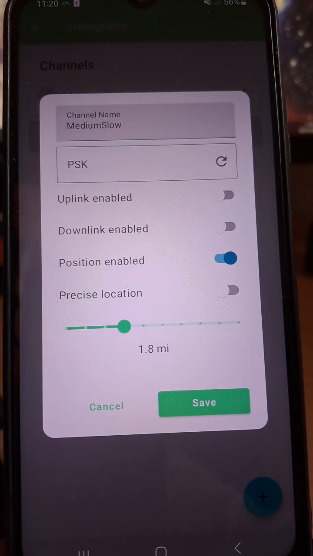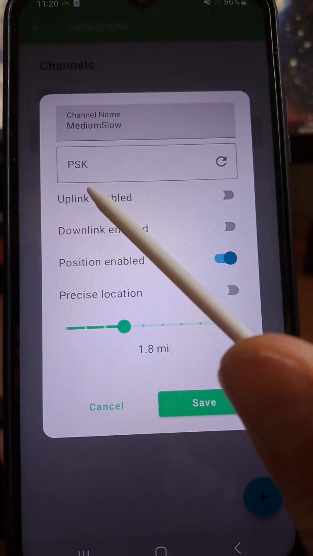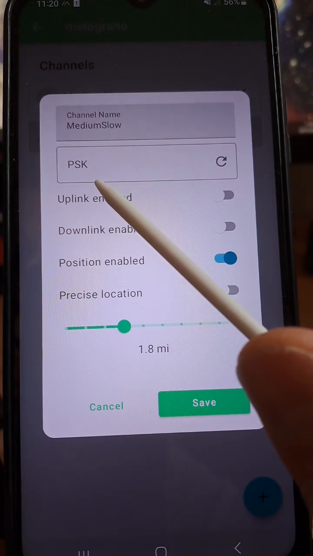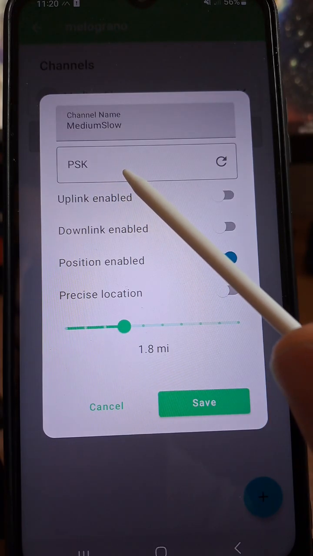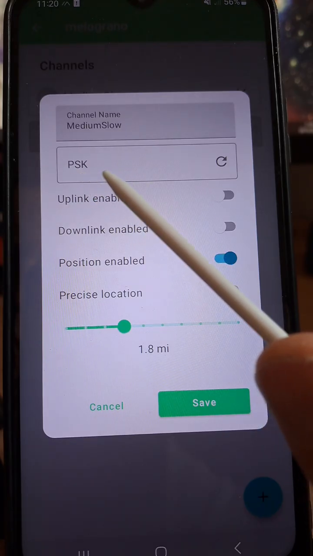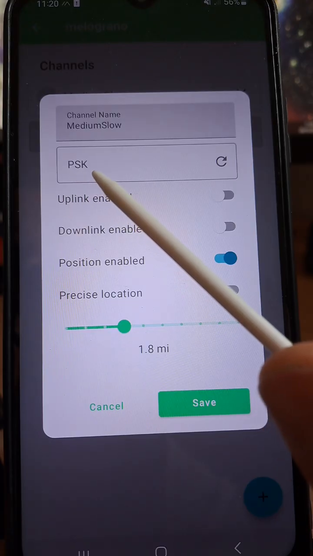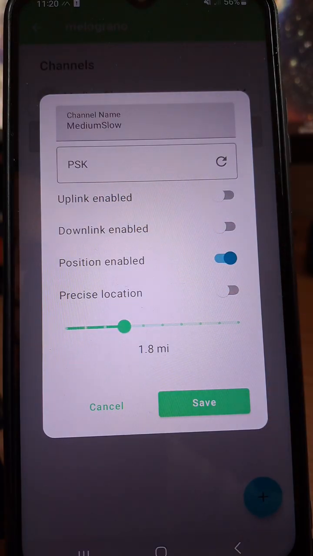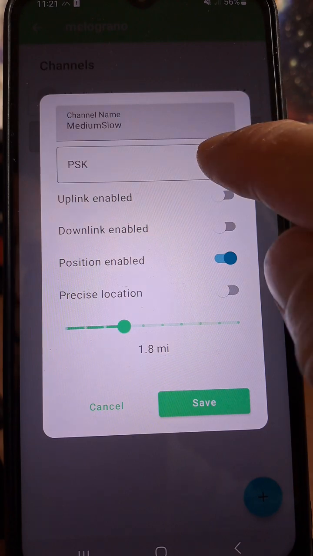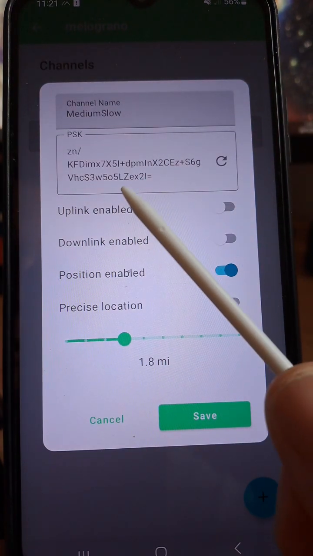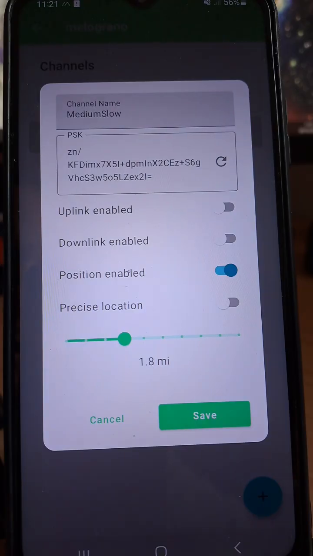In particular, one of the parameters is the encryption key. Now it is not shown here. PSK is a pre-shared key, a long string, but if we change it, for instance, okay, this is one example of a pre-shared key. It's very long, as you can see, and it must be known by all the people in the group that we want to connect.